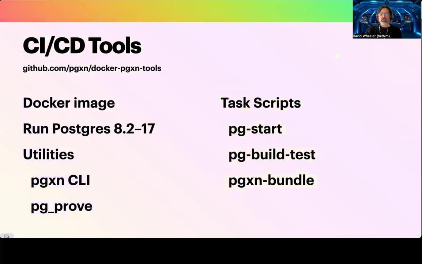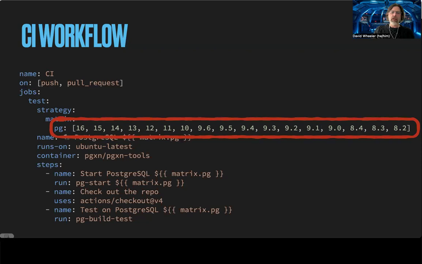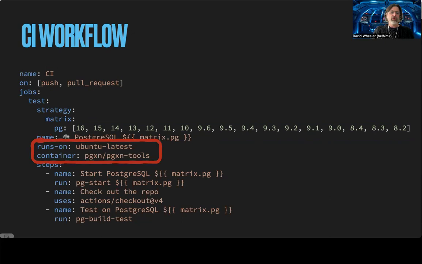So not dissimilar to a couple of the things that are in the PGXN utils CLI. Here are a couple of examples. Here's a continuous integration GitHub workflow where you can say, okay, here are all the versions of Postgres I want to test it on. So for each one of those, we're going to run the PGXN utils, PGXN tools container image.